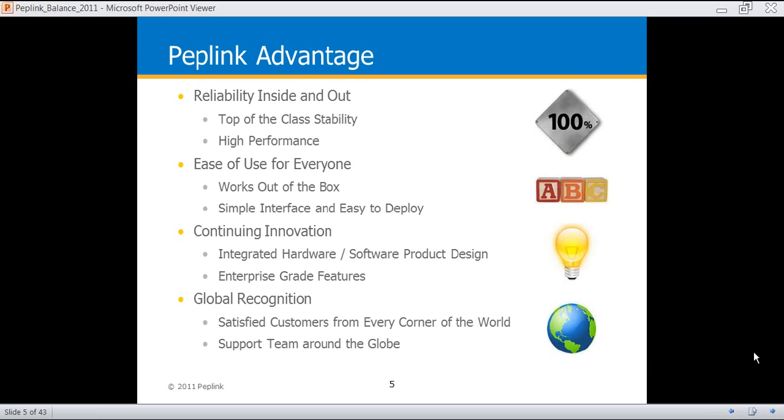Continuing innovation, integrated hardware, software, product design, enterprise-grade features. The Peplink Balance firmware tends to get firmware upgrades, I would say 2 to 4 times per year. So there's always new features, enhanced features being added. We take the feedback we get from resellers like yourself and customers, end users as well, and continue to try to always add and improve on the flexibility and functionality of the Balance. So this isn't a stale product. You don't buy it and then it'll just sit there. It's always continuing to have new things added and enhanced.